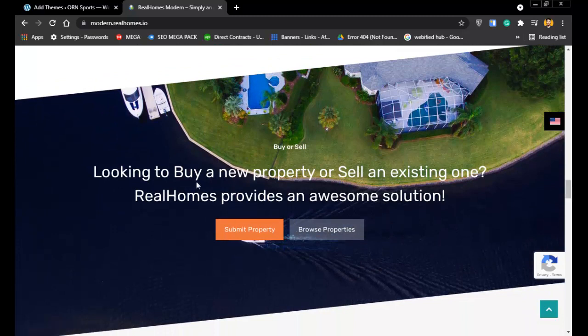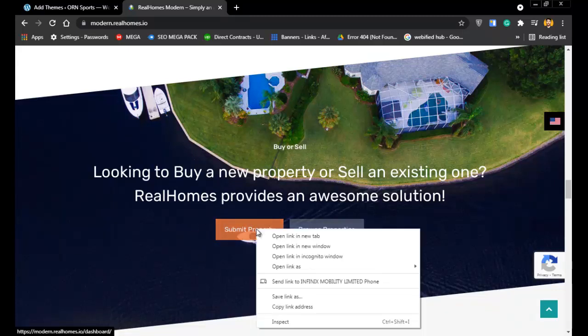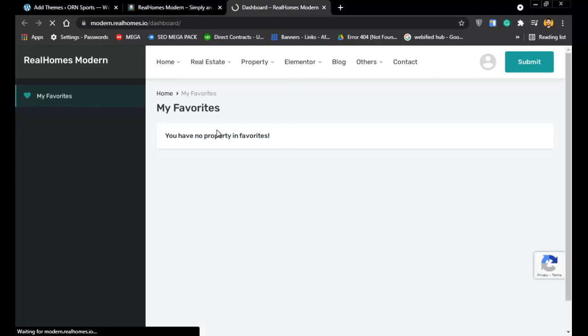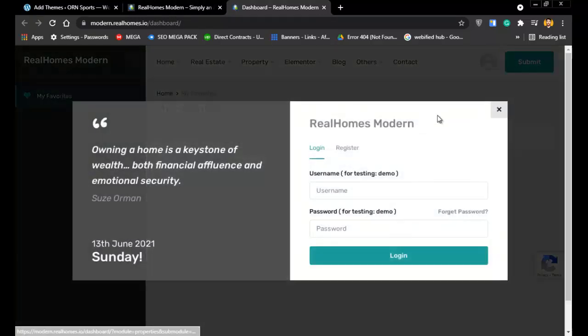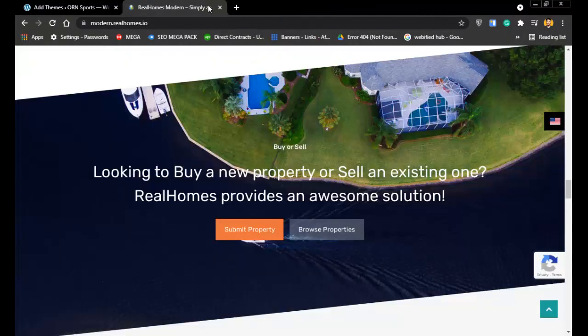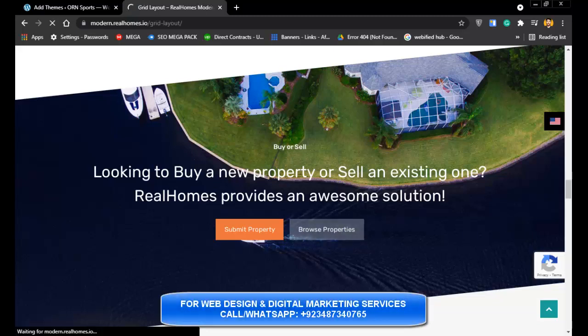And here below we have a section of submit properties and browse properties, where a user can submit. If he wants to sell his property, he can submit the property. Let me show you in the new tab. Now here he can submit the property, and after signing up he can submit it. I am not signed up with the website, and he can browse for some new properties.